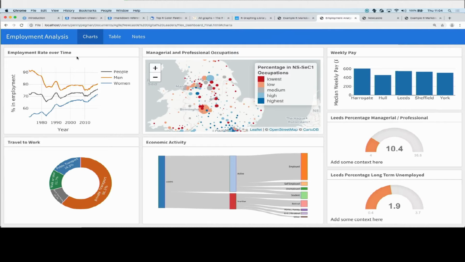The only thing I've done here that's slightly different is to make the titles bold, which is just something you can do in R Markdown with a bit of HTML, or as Penny showed earlier, a couple of stars that makes things bold. So let's have a little look at the code that produces these things. In fact, let's look at the chart first.